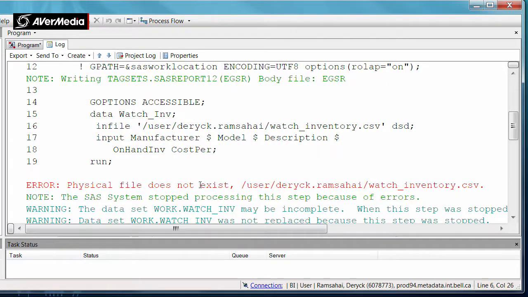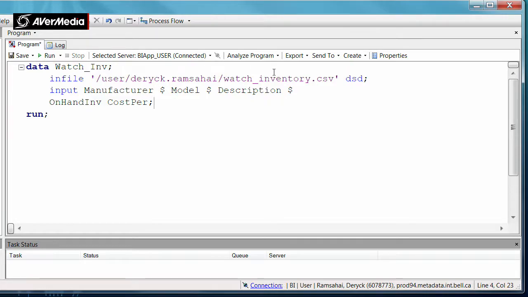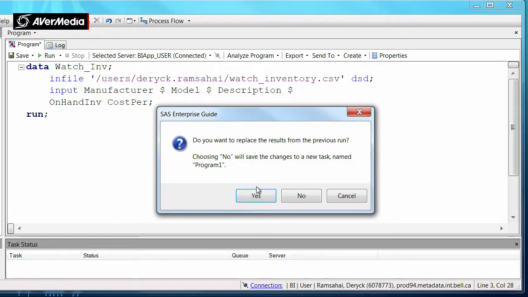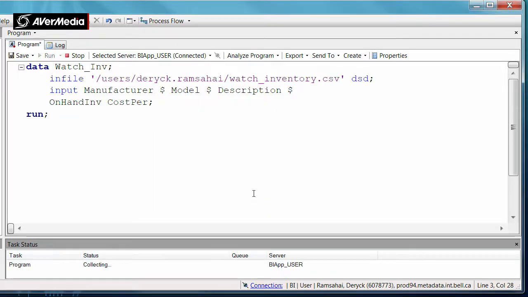The physical file does not exist. So this means that I've probably labeled my path incorrectly. So I can't find this file. Let's see here. What have I done incorrectly? I have left out users in my path name. And I'm going to hit run. Yes, I want to replace the results from the previous run.